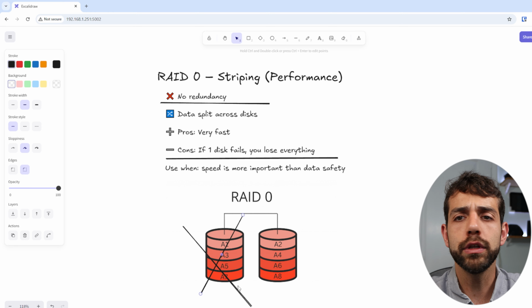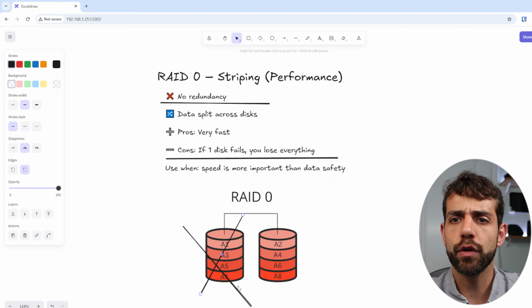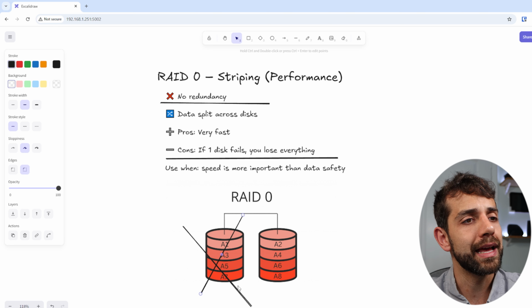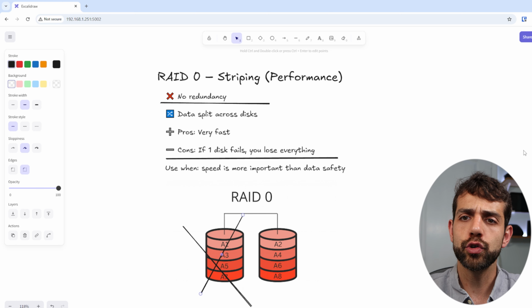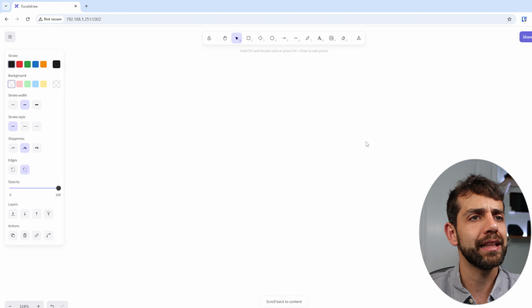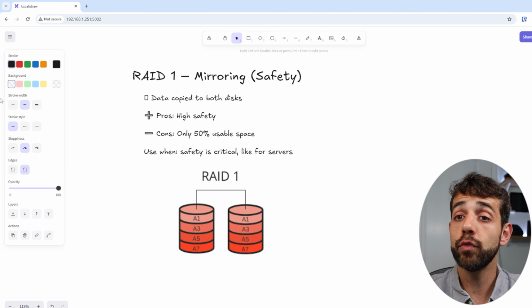This is the problem: you're gonna have a really fast system, but not safe at all. This will only be good if you need speed instead of safety, if you don't have important data but you want to access it really fast, then it's the best option that you can have. But let's say that you want to create some redundancy, then the next type of RAID will be a little bit different.